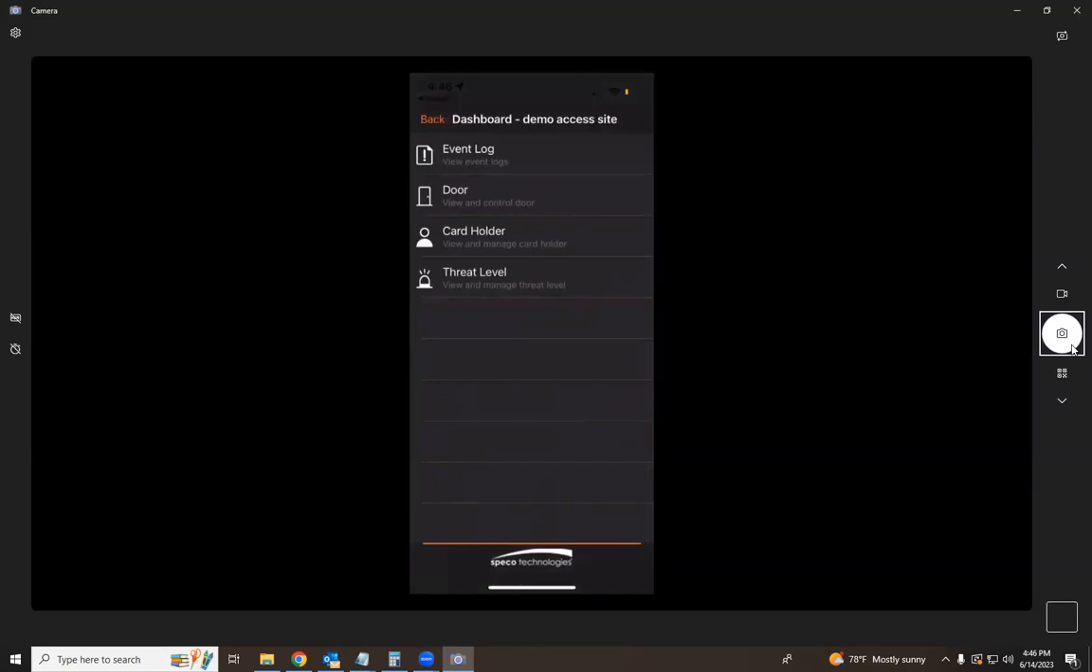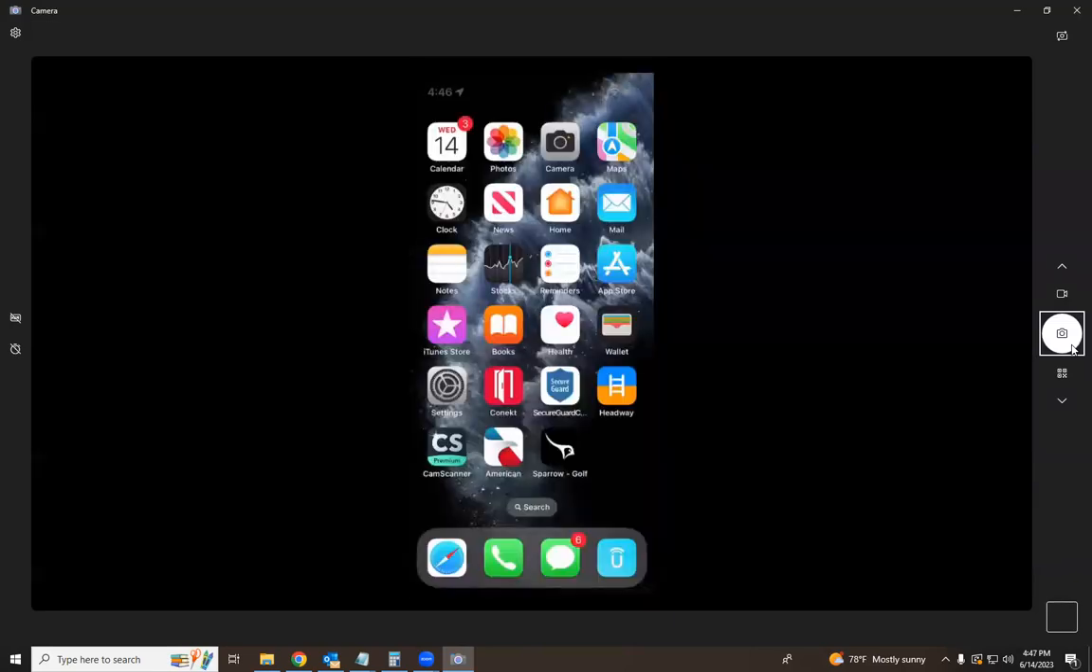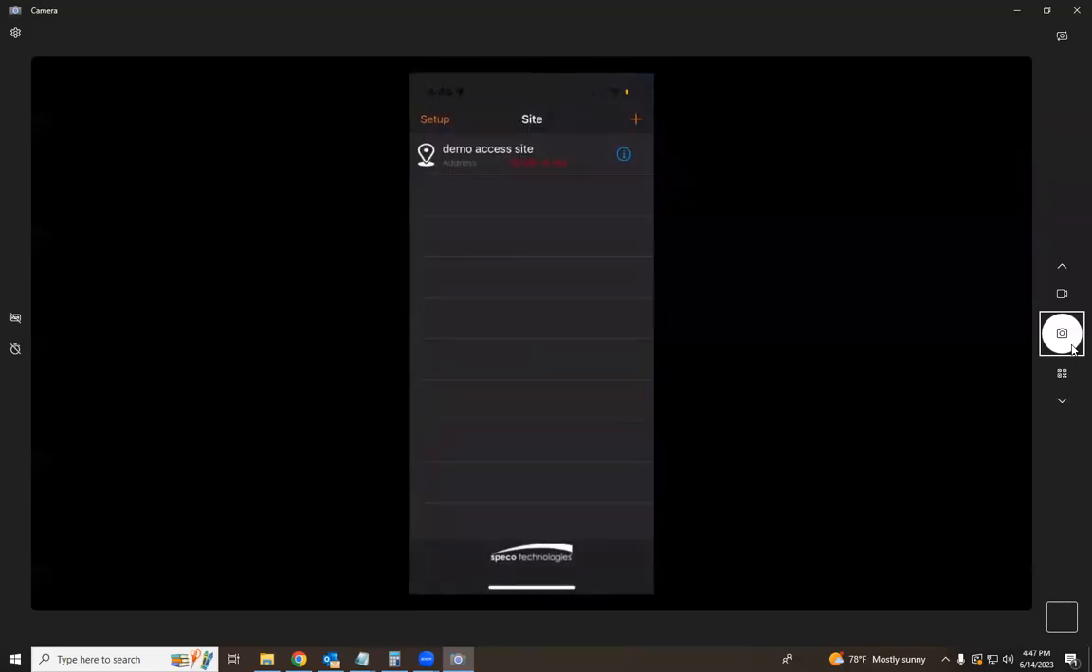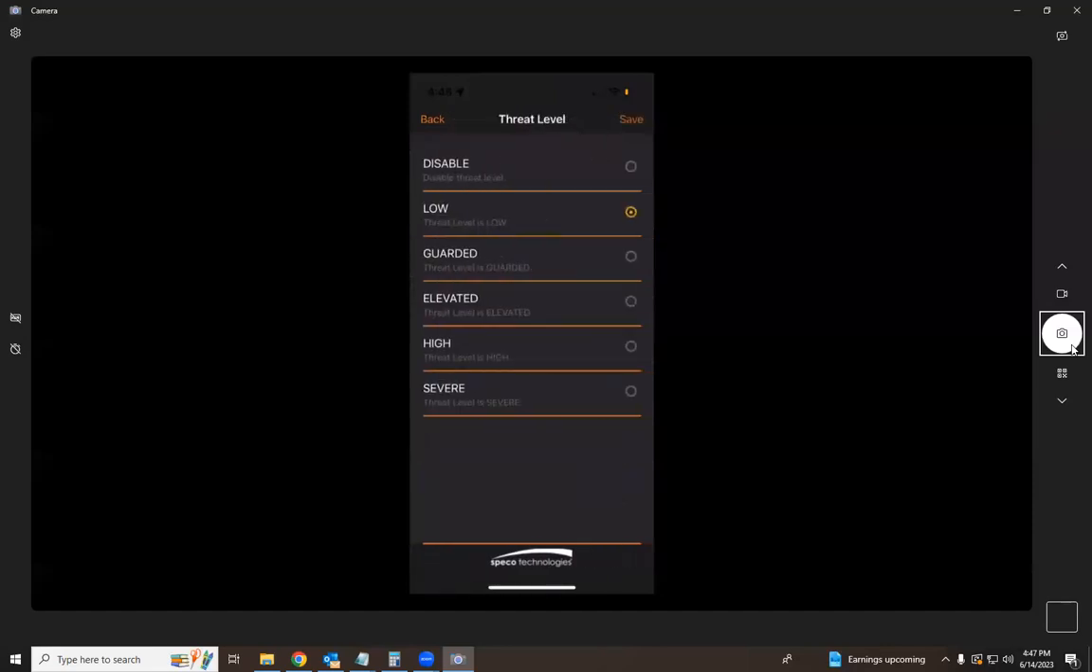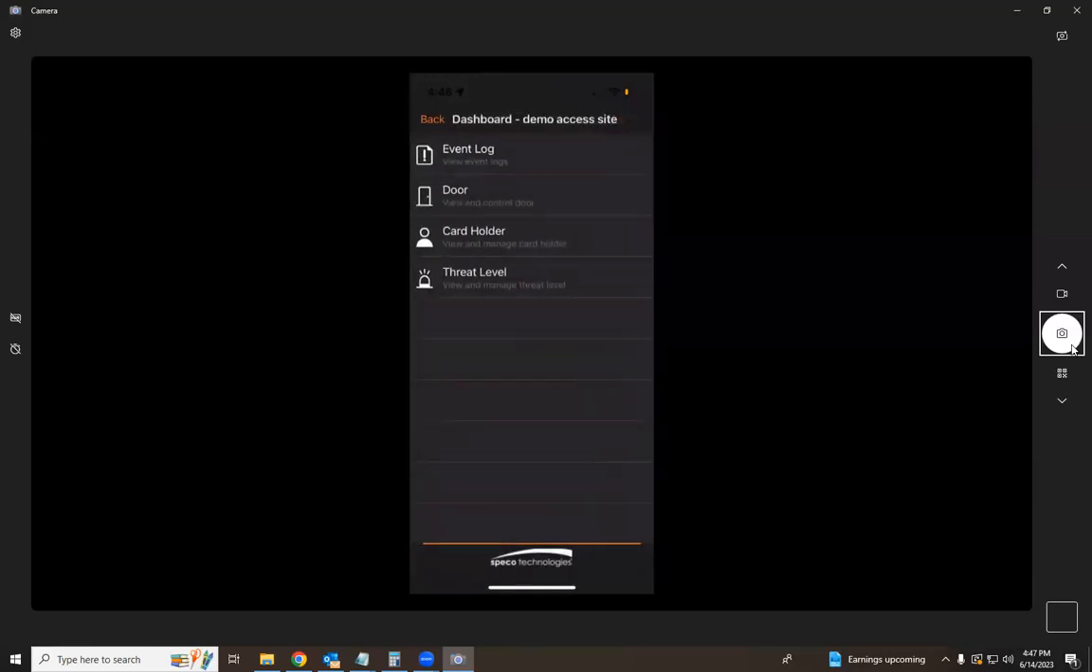On the app, you're going to forward port 9000 to the local IP address of that recorder to allow app access. If we go into threat level, the app's pretty simple to use and doesn't have a lot of options. I'm having phone issues here. But we're able to change the different threat levels we talked about earlier, from disable to low to severe. These are pre-saved settings that allow us to change what's going on with the system on site as far as the threat levels.